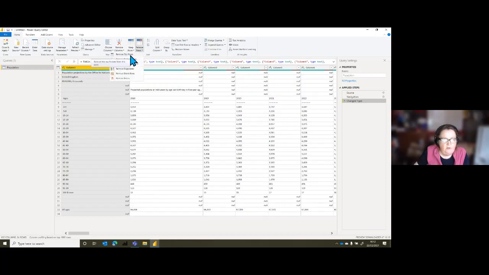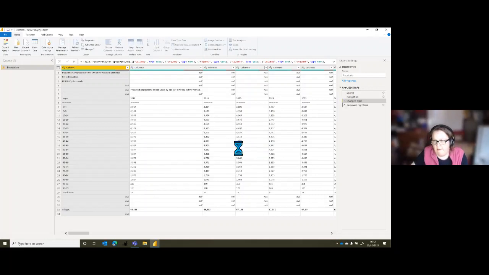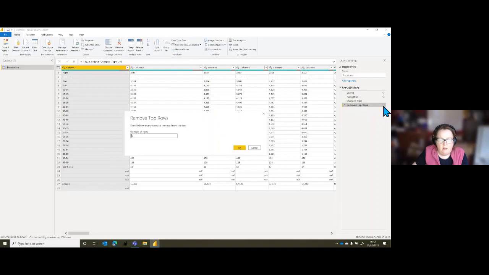And I'm going to start with removing top rows. So we're going to remove 6. It asks you how many, put in 6 and click OK. And there you are, those rows have gone. And you can see over on the right hand side here, we've got a new line that says remove top rows. It's got a little cogwheel. I can click and I can change that number if I wanted to.